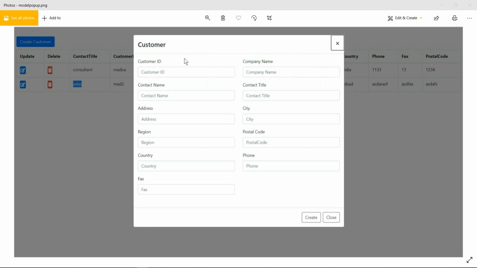Hi everybody. Today our topic is how do we post the data to the API. Okay. So for posting the data to the API, I am using the modal pop-up here.